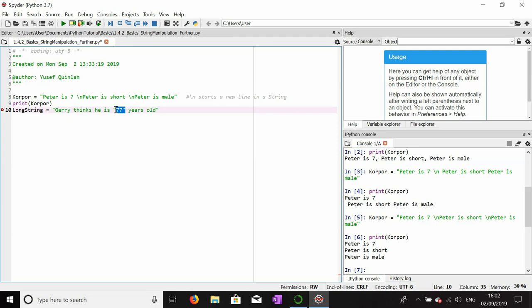So what's happening is these two double quotation marks aren't being read as double quotation marks. The first one signals the end of this string, Jerry thinks he is, and the second one signals the start of the string with years old. What we want this to do is print the two double quotation marks within the string. We want them inside our string. So what we can do once again is have the escape character and that double quotation marks, 77. Escape character again with the double quotation marks, and this won't print the escape character, which is the slash. It'll just print these quotation marks and the 77 if we print this out.